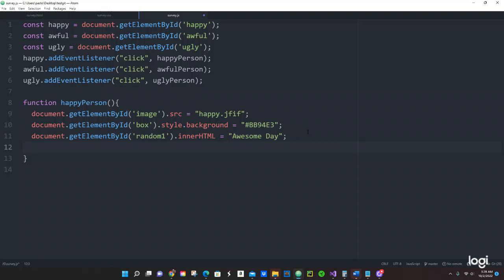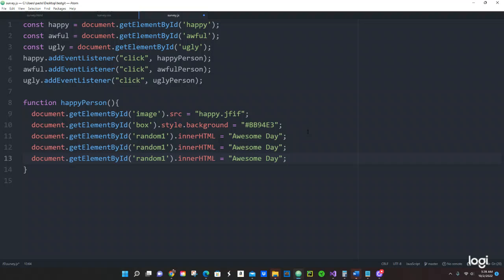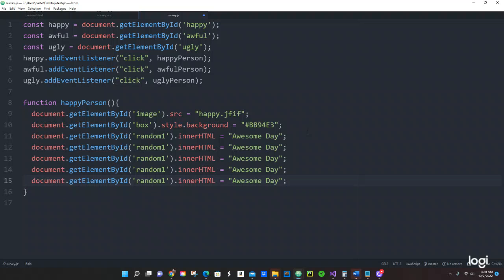Okay, now let's copy all of this and then let's do 4 more times. 2, 3, okay, because we only need 5. And let's change the ID. It is going to be random 2, random 3, random 4, and random 5. And let's change the text right here. Let's see, great day.